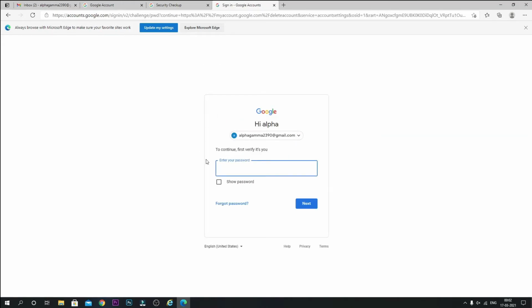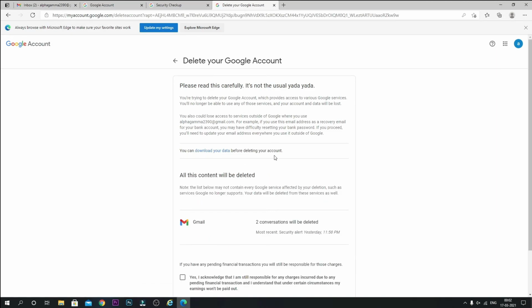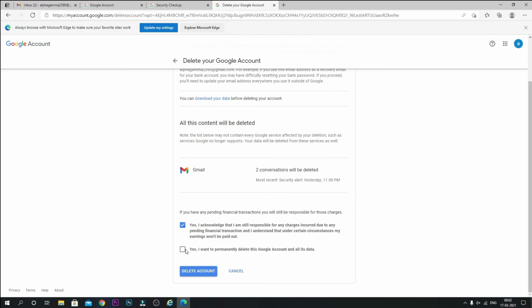Click on this, and again it is just trying to verify whether we are logged in or not. So I'll click on this. Okay, so here it is saying, if we delete our Gmail account, then it will be completely gone. We cannot recover it, and this data will be available with Google only for 1 month. Okay, yes, I acknowledge. Yes, I want to permanently delete this account. Then click on this and just click on delete account.